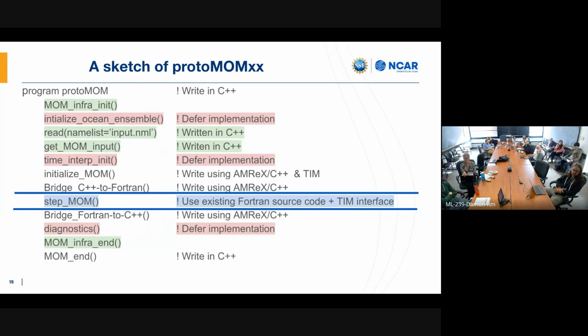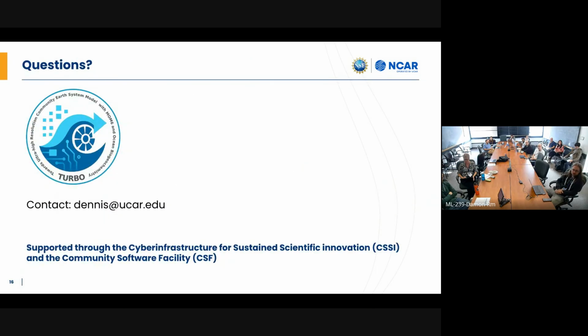And then you call all the Fortran code base. And that Fortran code base can be the GFDL work that's GPU enabled. And then you bridge back into Fortran, back into C++. So that's the goal, to have this dual language version of the code. And this allows gradual conversion from Fortran to C++. And so that's the goal. And questions?